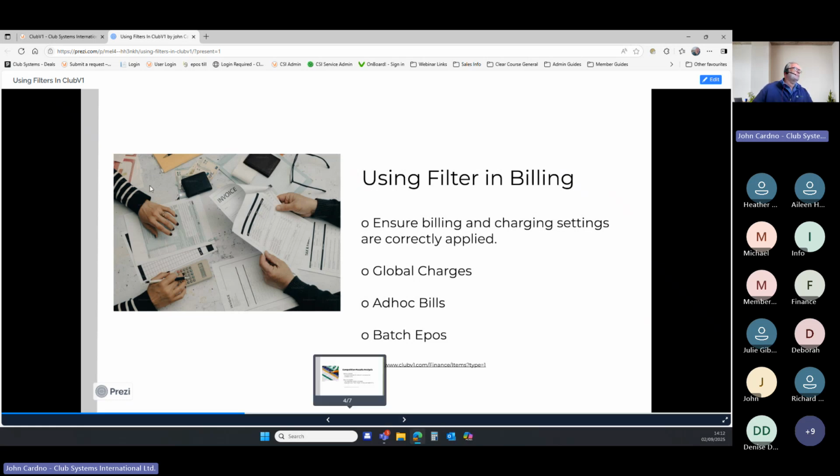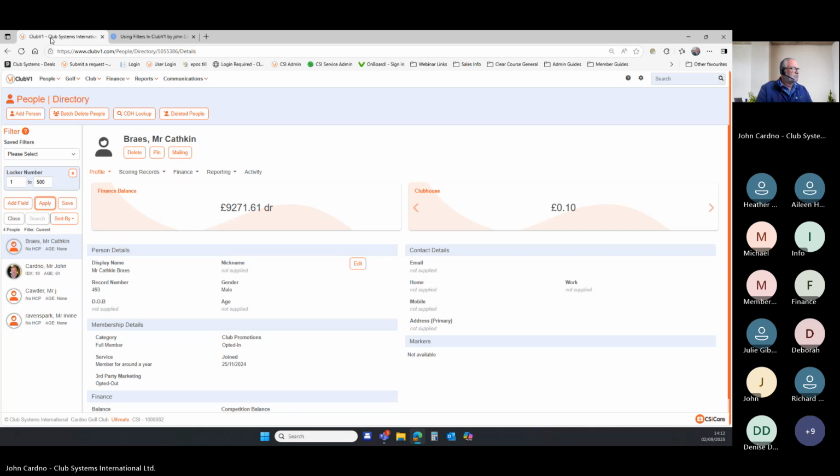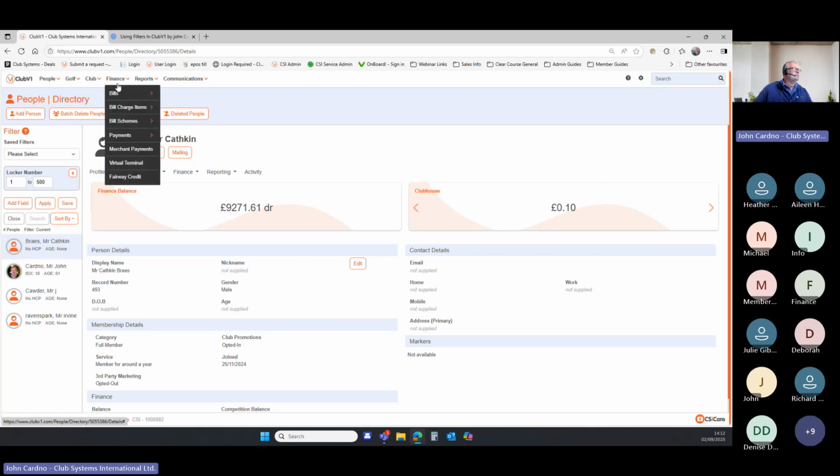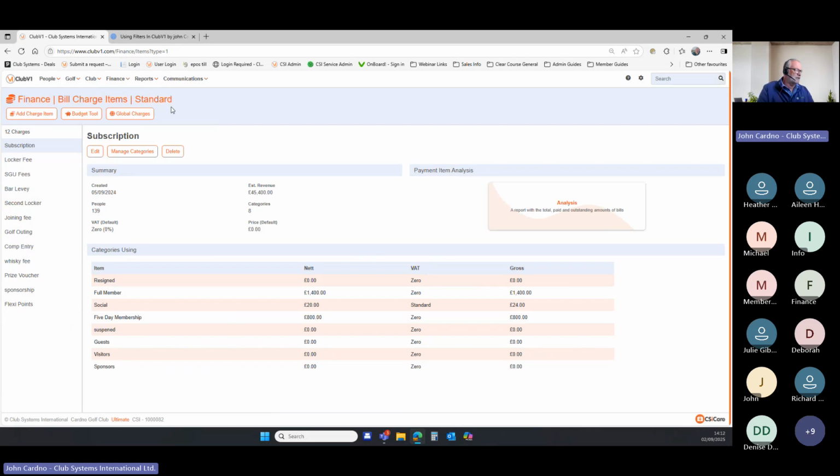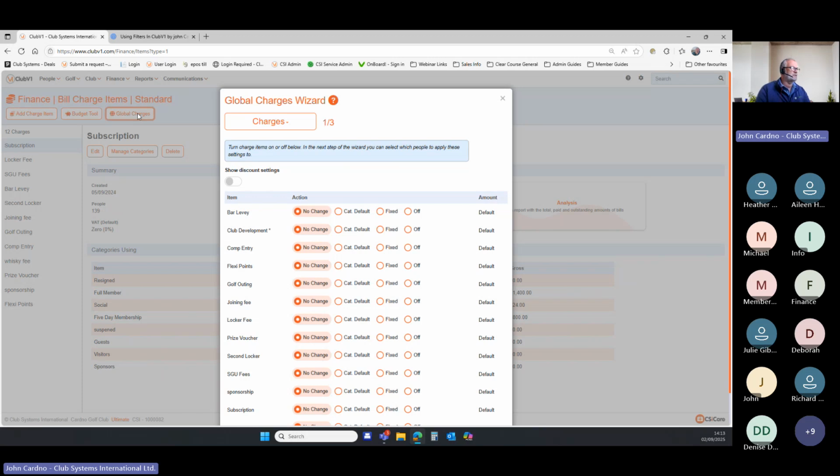So again, come back to my Club V1 section. Let's look at billing. So I look at my billing, bill charge. You'll see this is all my standard charges in here. Now, because I showed you I had basically everyone's locker number in, if I make sure that I pull a report off and again use my filter to show everybody who's got a locker number, and then I'm sure that I have all the numbers correct, it does allow me then, before I do my bill run, to do a little thing called global charges.